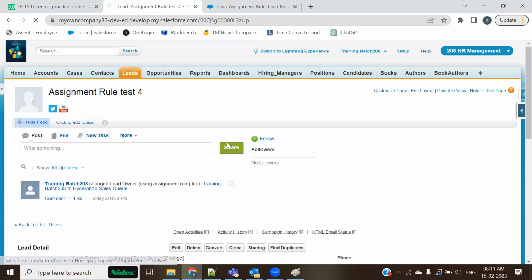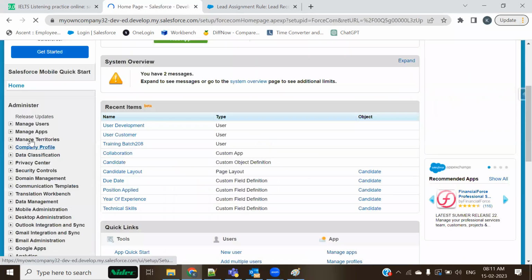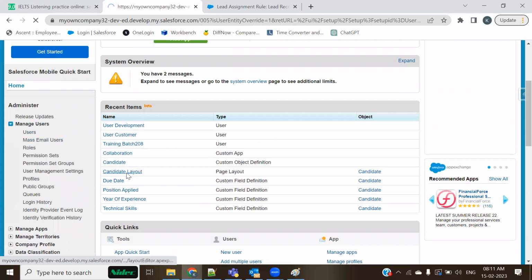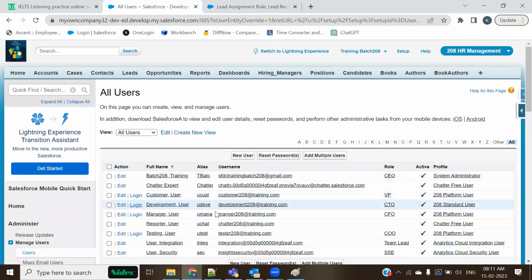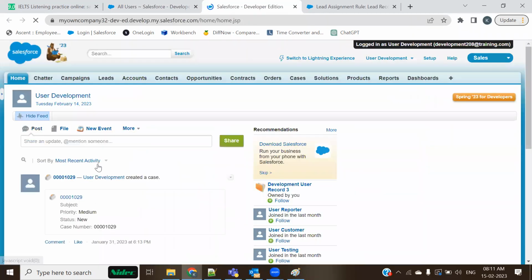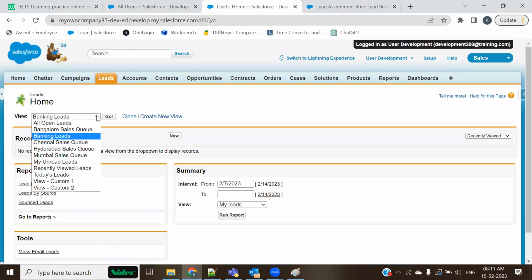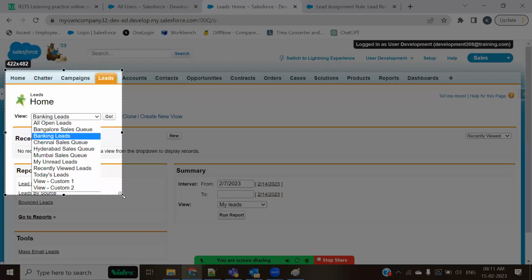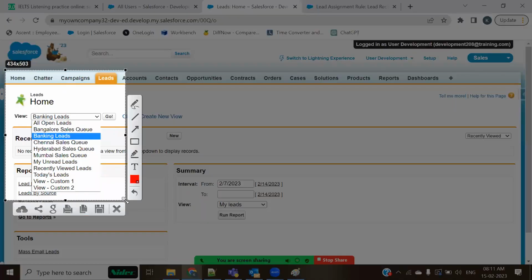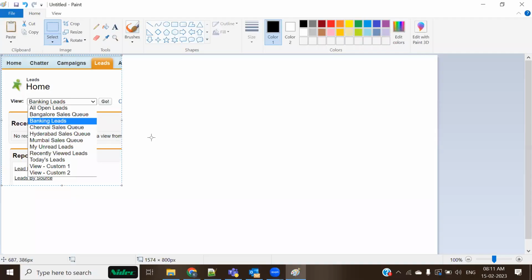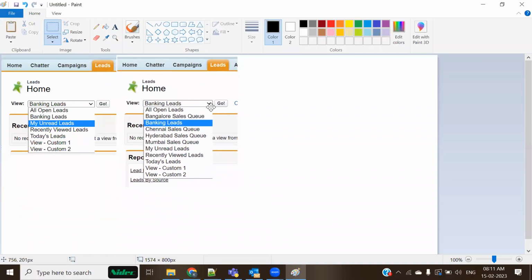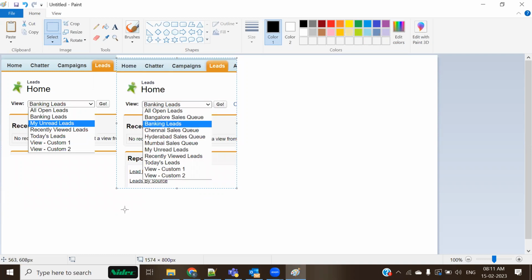So I'll go with development user. Let me make a login into his account. When I go to lead, the first difference you are going to see is this. See, I have it. See the difference.